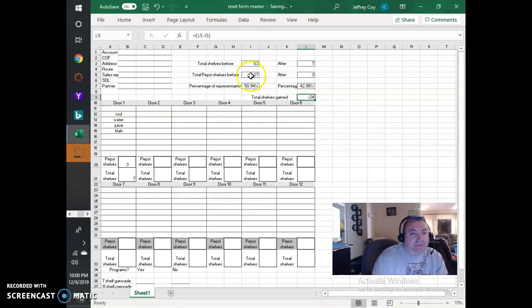Okay. That's basically putting another formula, L5, saying what we had before minus what we have now, or what we have now minus what we had before. That's how many we have gained. So that's how you do these.